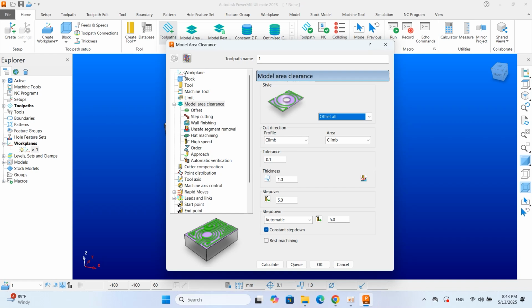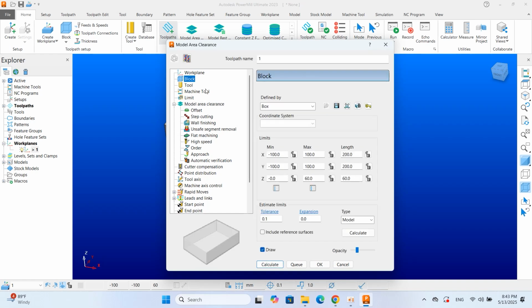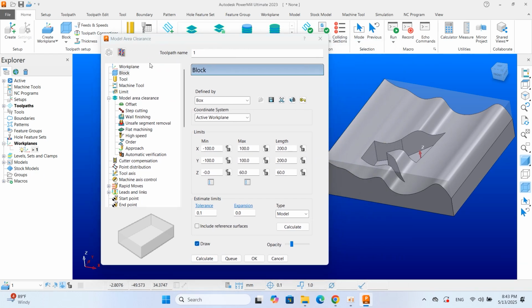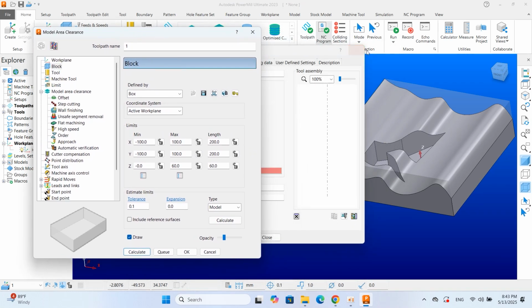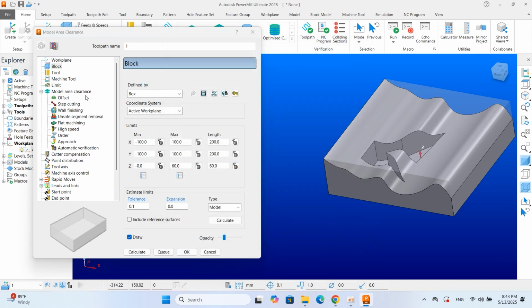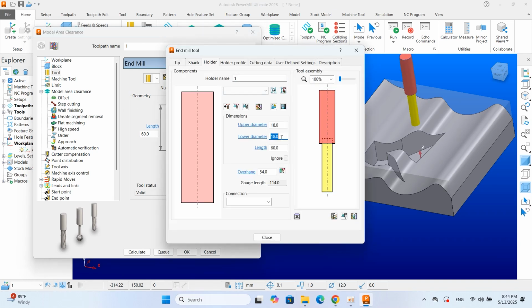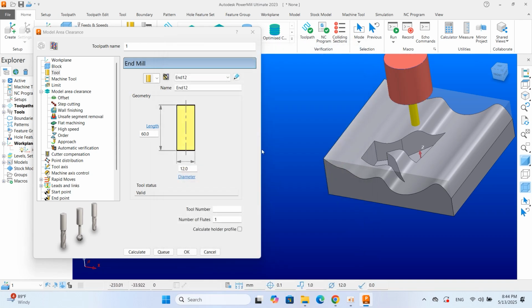An important point about the block header is that your block area will be detected for creating the toolpath. If your material is bigger than your model, you can add your block size manually. The next header is tool. You should create your tool here. I will create a special video about how to build a tool in Powermill, but for now let's skip this part. In this part you should set your base setting for your strategy.